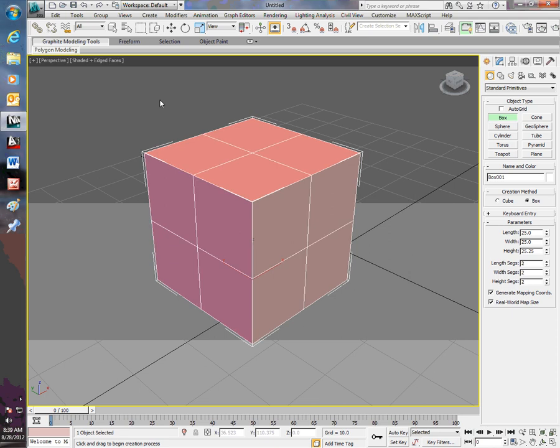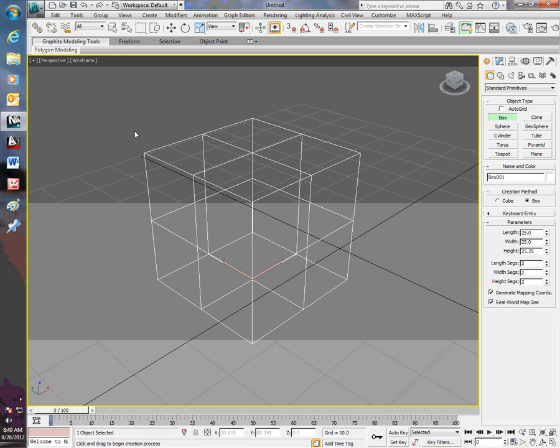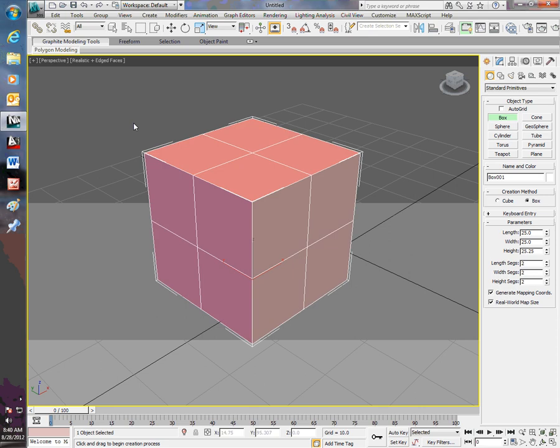Another way of doing that is clicking the F4 button on your keyboard, the function key F4. If I want to change this to wireframe, I can also do that, which takes away the shades on the top of the face. If I want to bring that back, I can just choose the F3 function key.